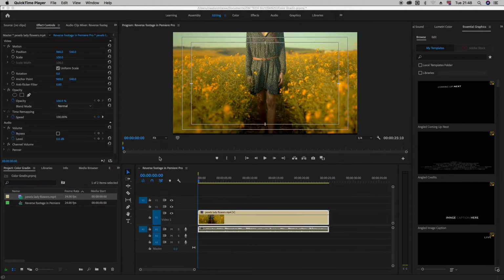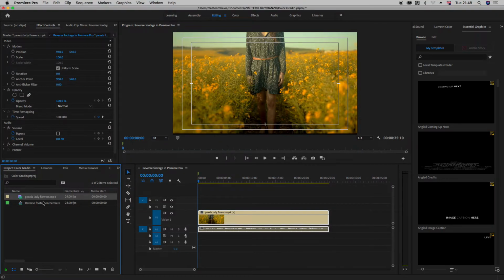So let's get into it. Now here I've got footage which I downloaded from Pexels. It's just a lady walking on a farm full of flowers. She's walking towards the camera. Now we want to reverse this footage.